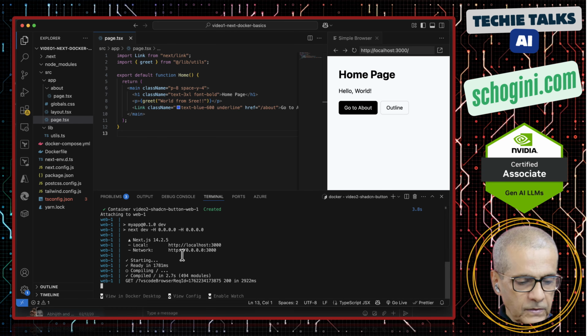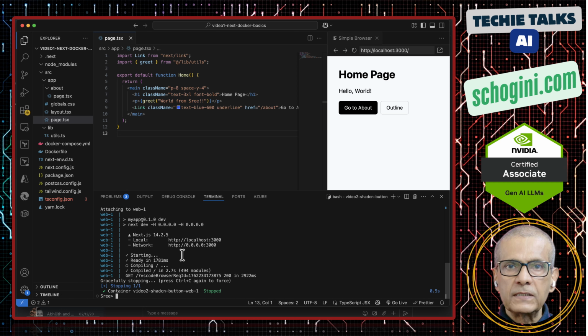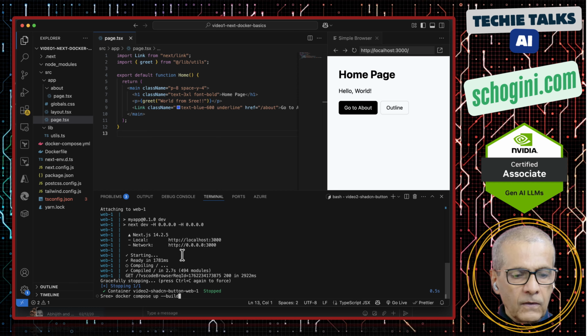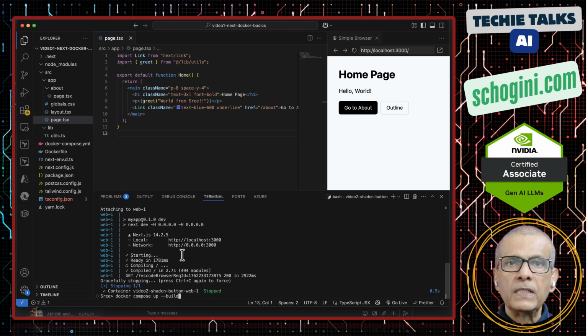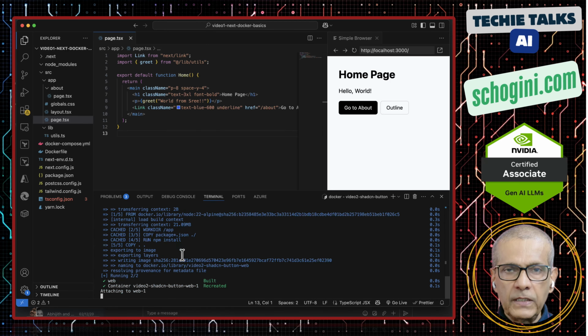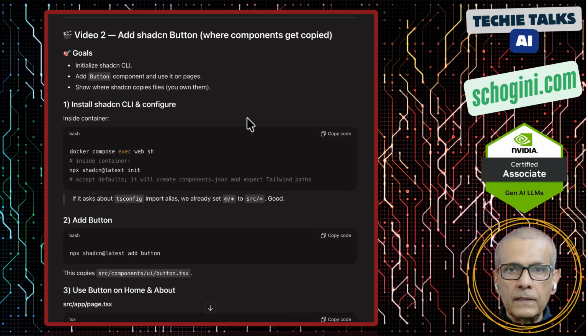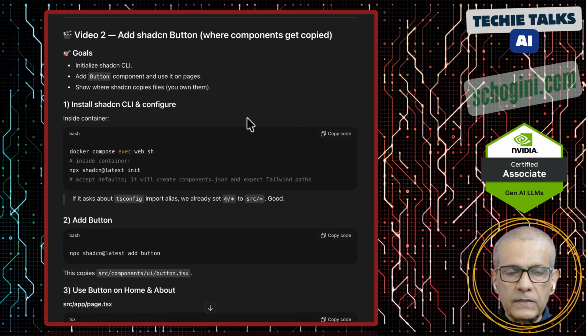Here I'm in the project folder. Remember, if you need the code, please come via the comment section. I will provide the code. Docker compose up --build starts the project 2, this video 2, where we add a button. So here I have my notes. I created this using ChatGPT.